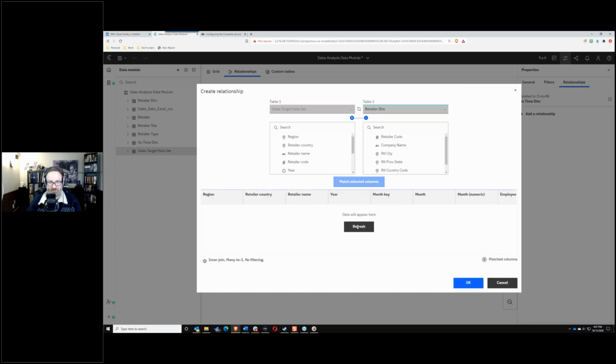Now you don't actually have to refresh this. If you know the join you got is good, you can just click OK and it will go ahead and do that. And again, that join is on retailer code, so I'll drop that in here. Click OK.